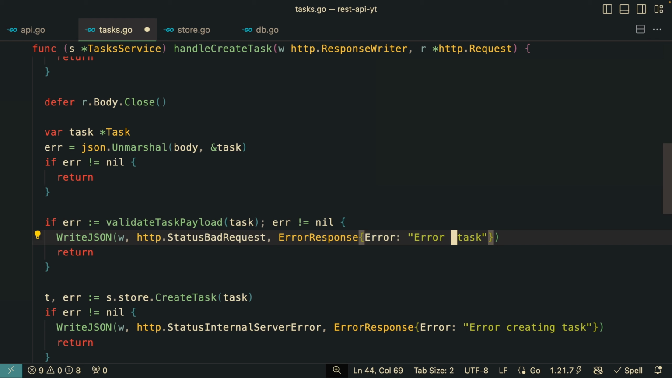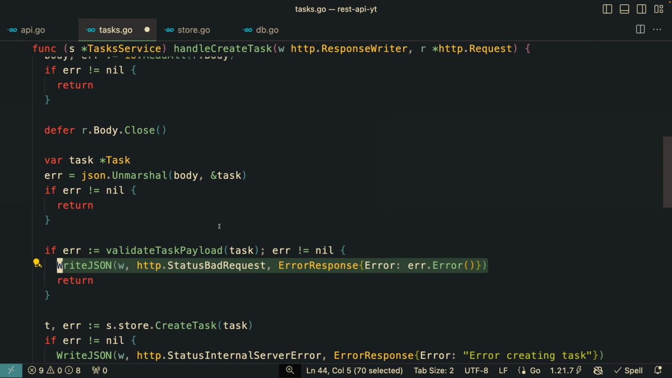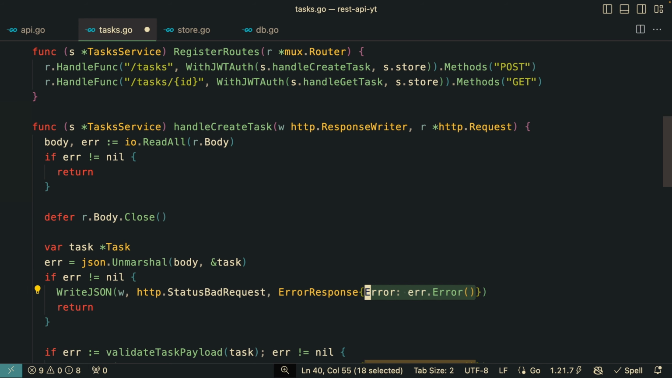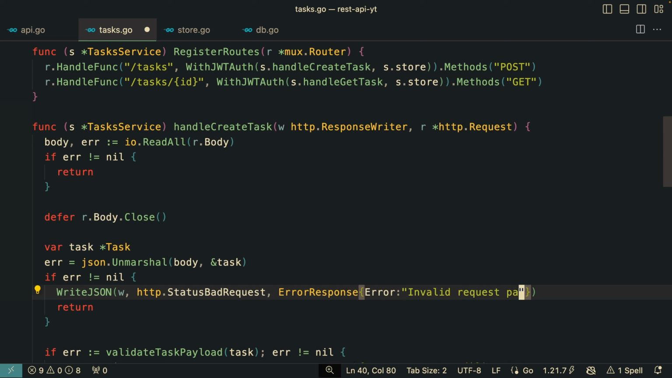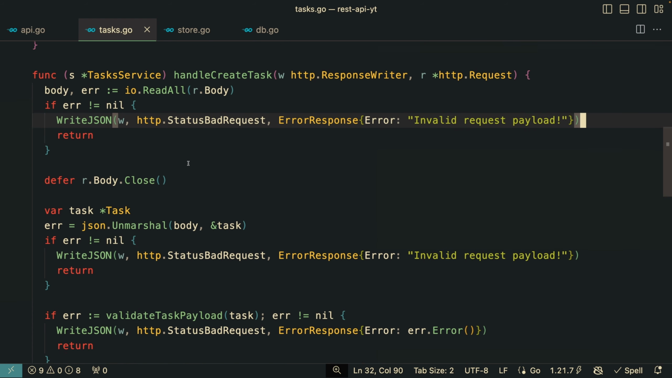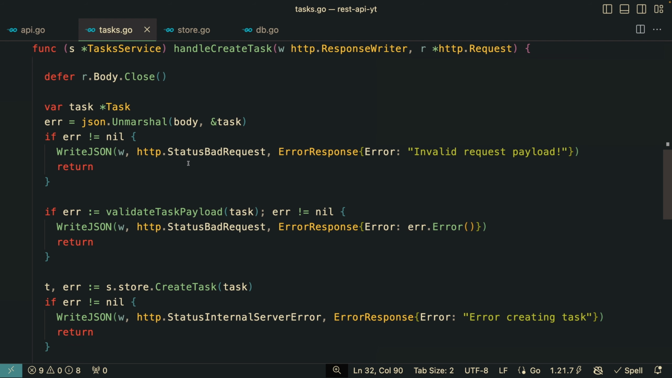It could be, actually this one is dynamic because the error comes from the validation, so it's error.error, like this. And then where do we have more? We have here on the JSON, which you can say invalid request payloads, and it could be the same one for this one right here. Okay, so this is how you're gonna handle this.